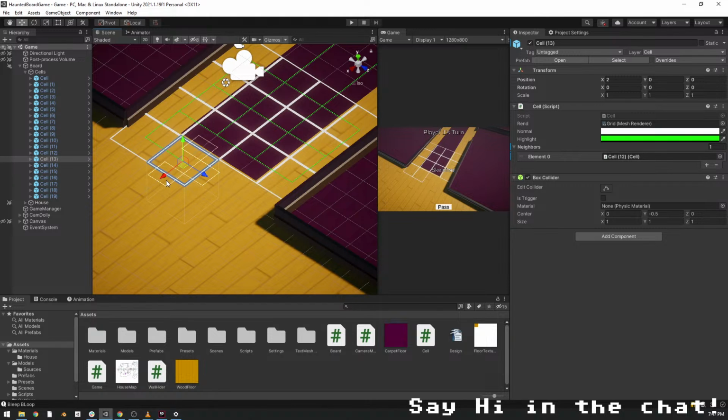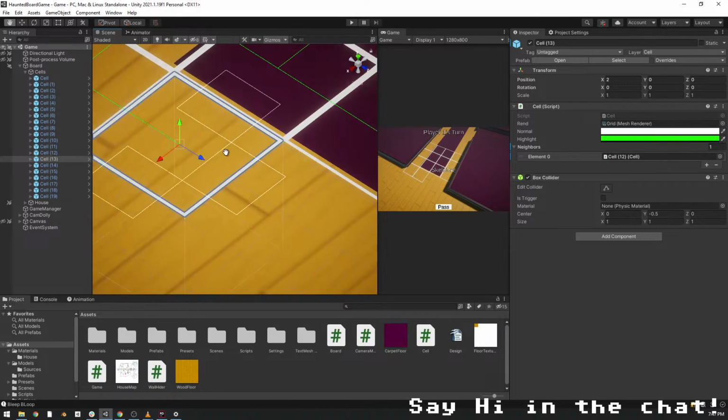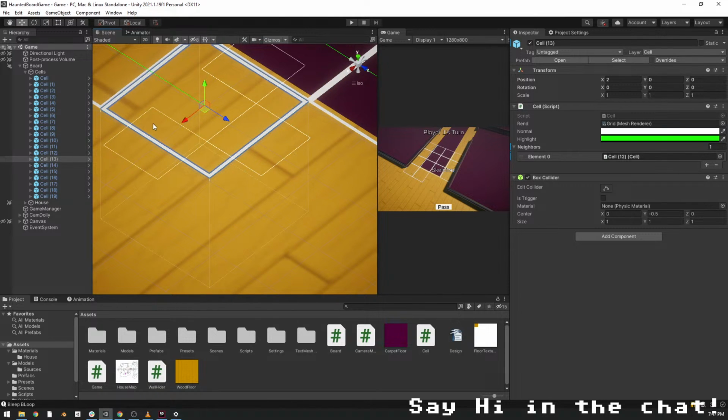So this is a custom inspector. You probably barely see it. There's a little white outline that's just a UI button, because you can't see it in game. It only exists in the UI. We do that through a custom editor.